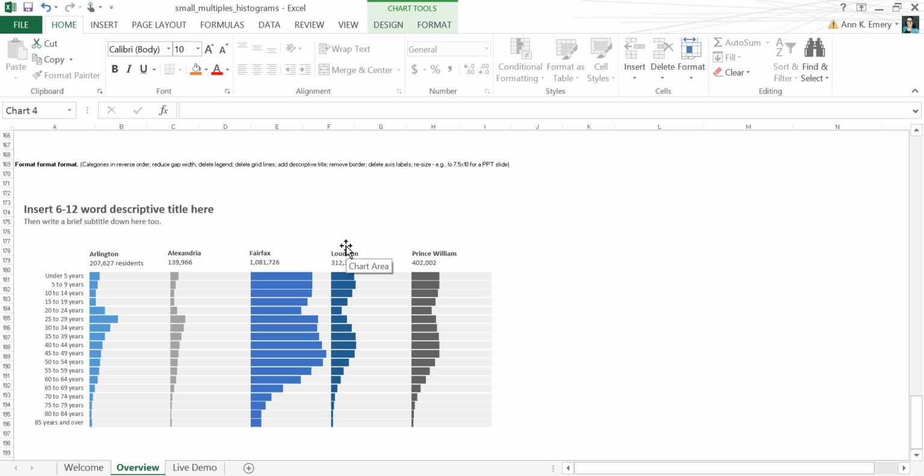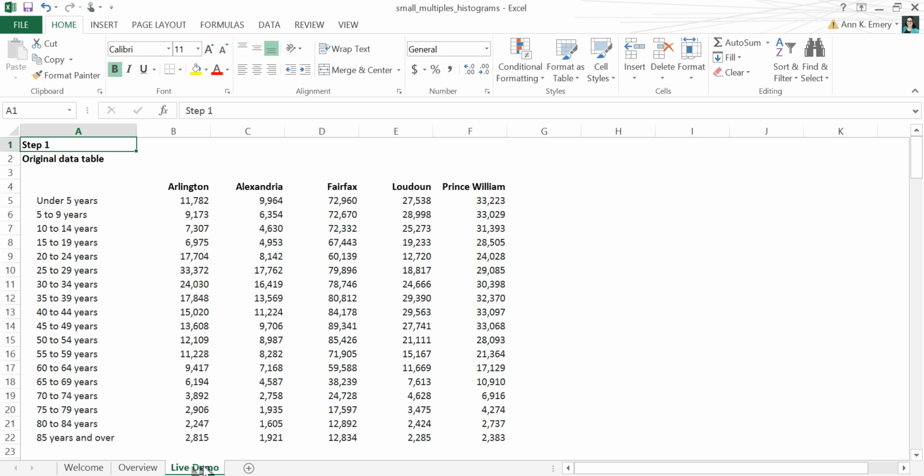Now let's go into the live demo, and I'll show you exactly what to click on. So step 1 again is inserting our original data table. Your data might come from an online source like my census data that I'm using. Maybe it's coming from some type of survey tool if you've done an online survey. Maybe you're downloading it from a database. Maybe you're inserting it by hand.